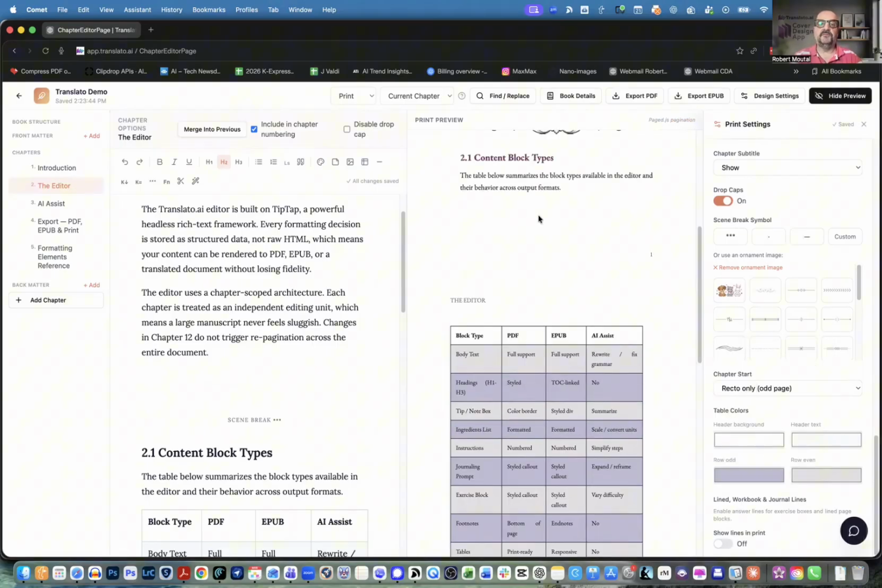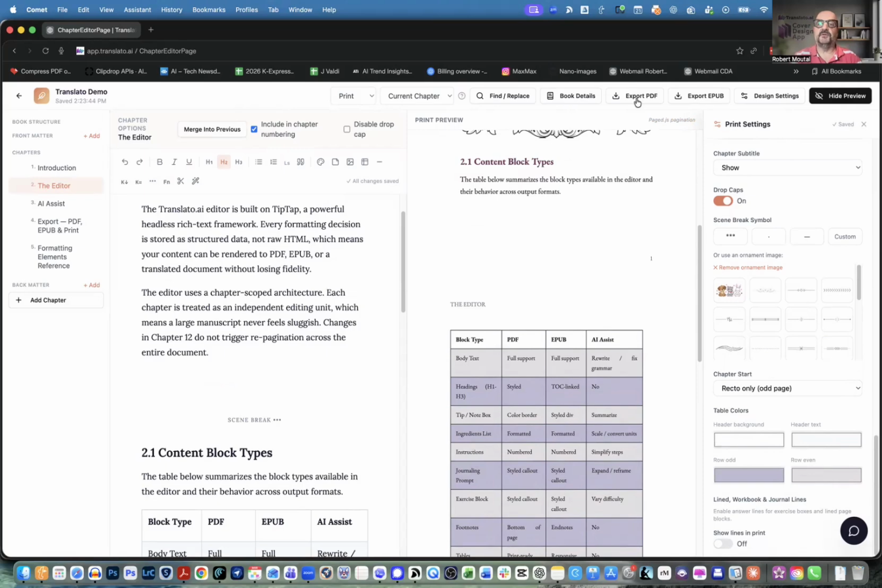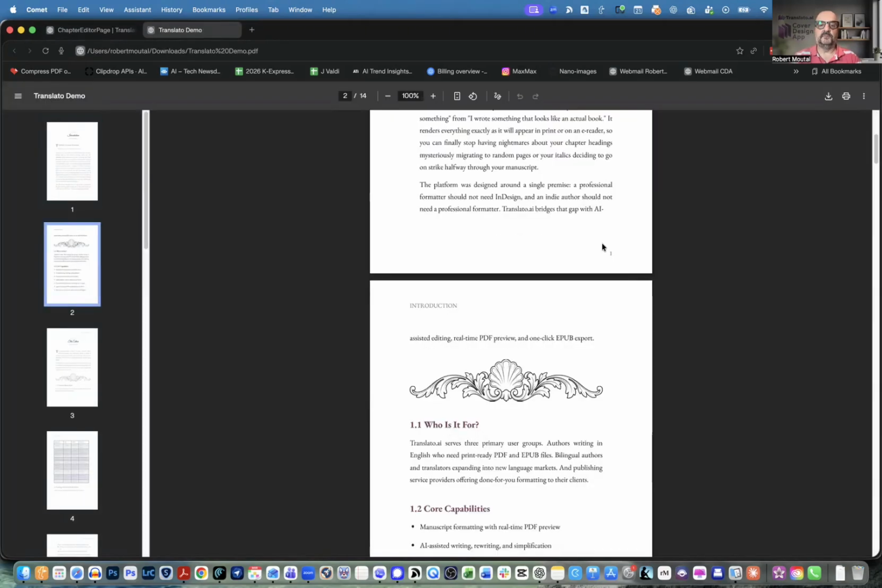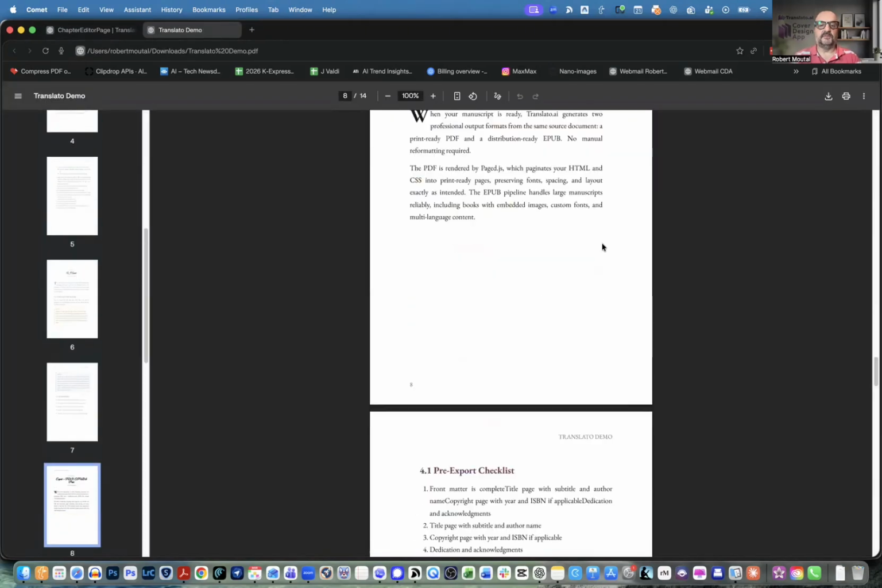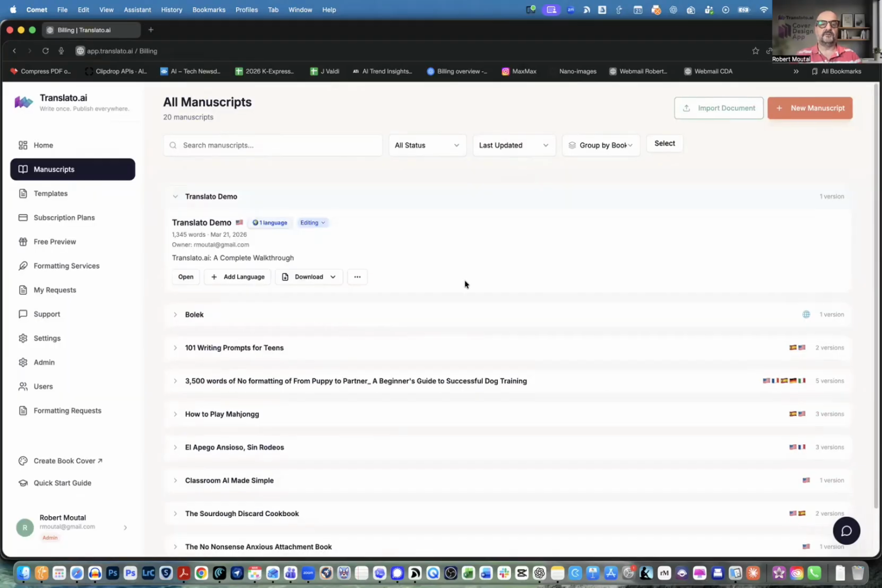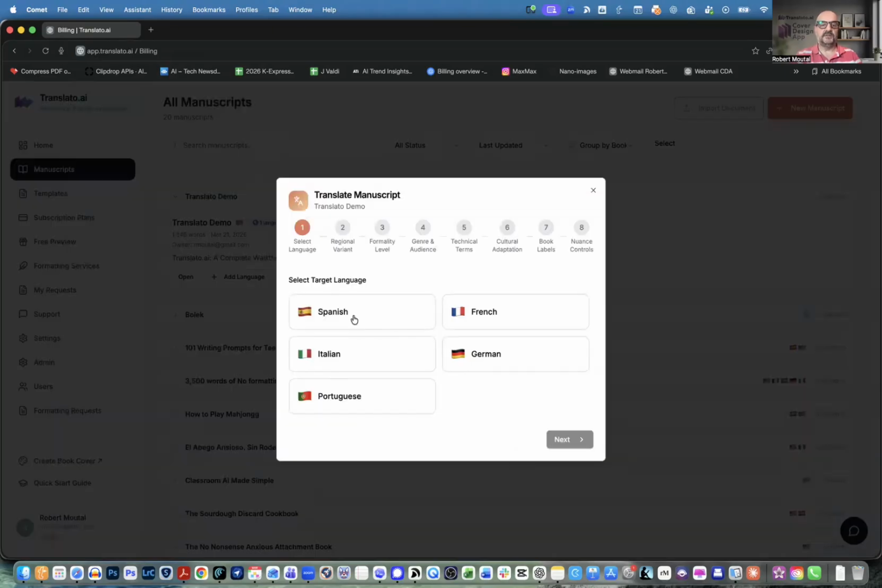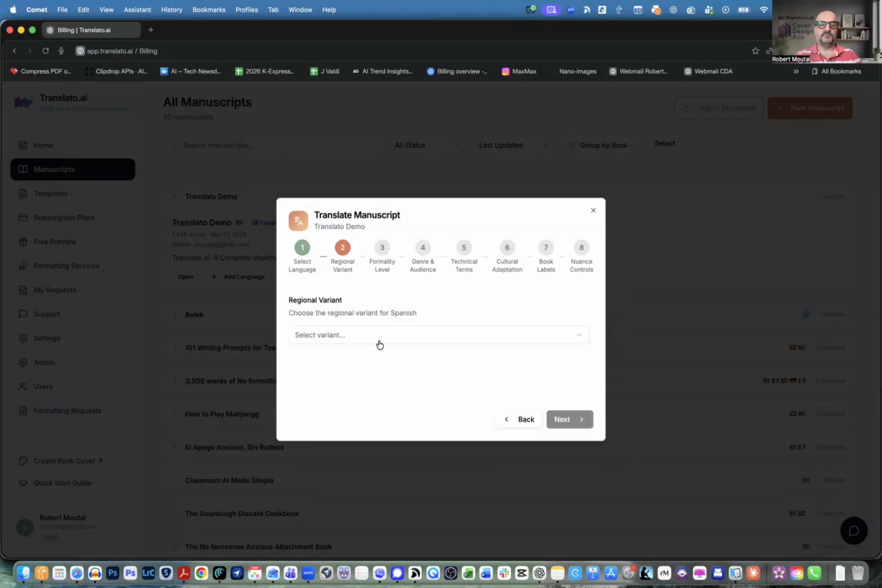Now, when you're ready to export it, just go here to export PDF, and there you go, with all the colors, etc., etc. And this is where Translato actually shines, is if I want to translate it into one of these 5 languages. Let's try doing it in Spanish. All I do is select it and then choose the regional variant. Let's say I want to make it, let's make it Mexican Spanish. Let's make the formality level, let's make it informal.